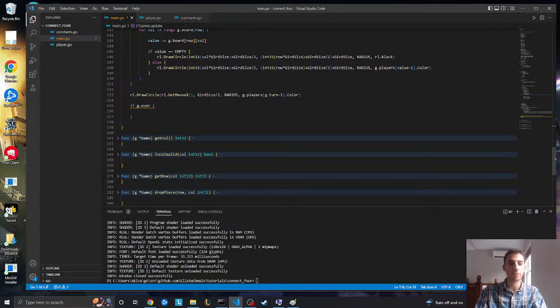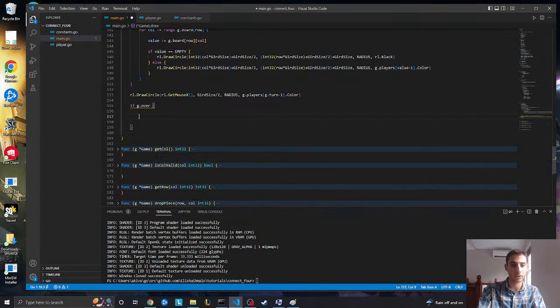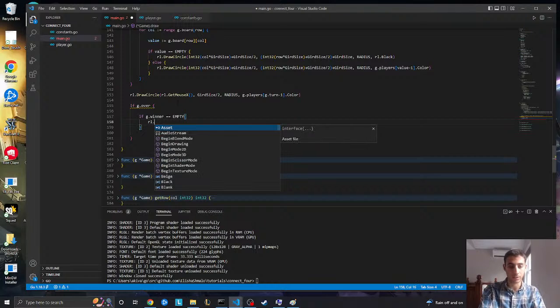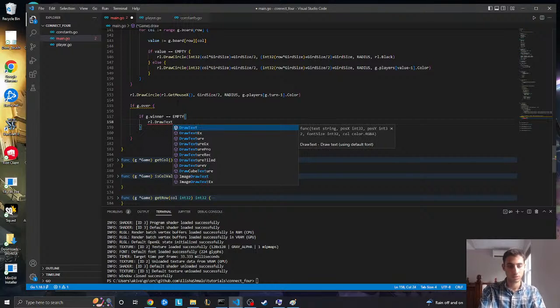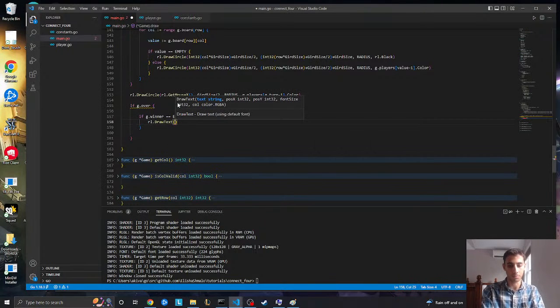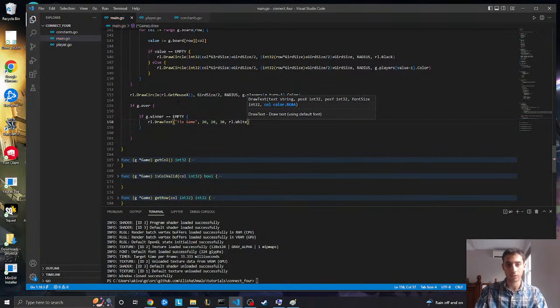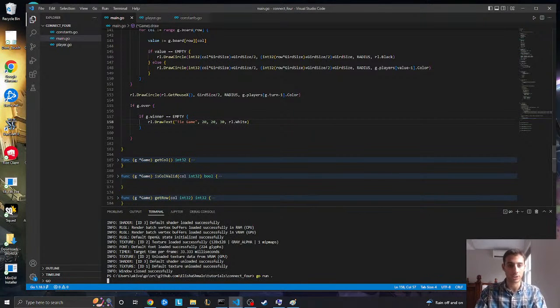And then down here in the draw function, I can say if game is over, then I could check who the winner is. If g.winner equals empty, then rl.DrawText, tie game. That'll be the text. The position will be, let's say, 20, 20. The font size will be, let's say, 30. And the color will be rl.White. It'll just be a white color because it's neutral, because no one won. So let's check it and make sure this works.